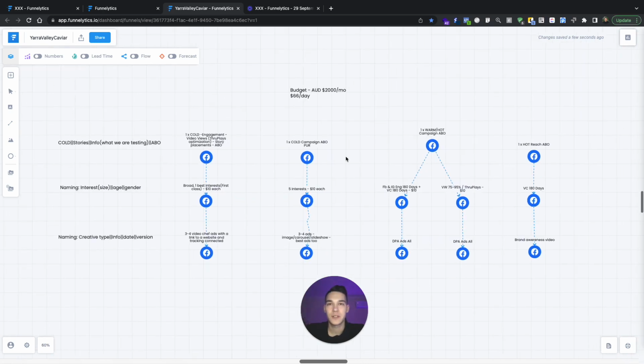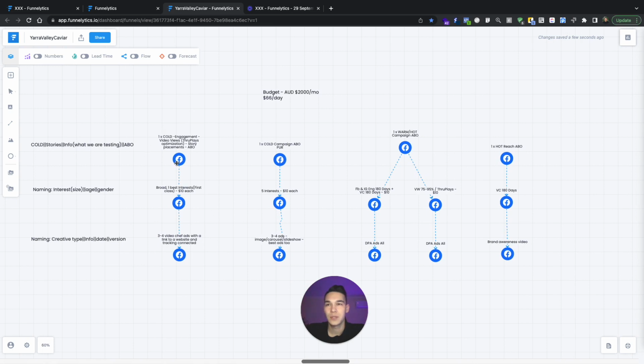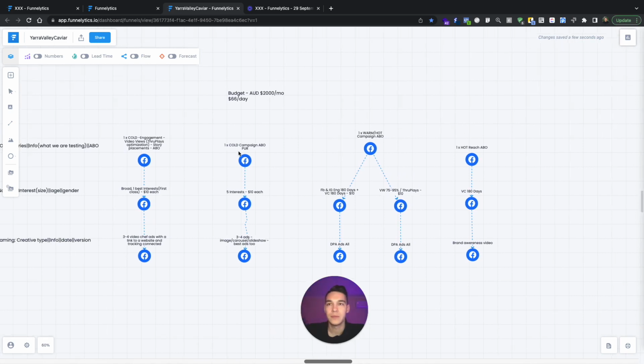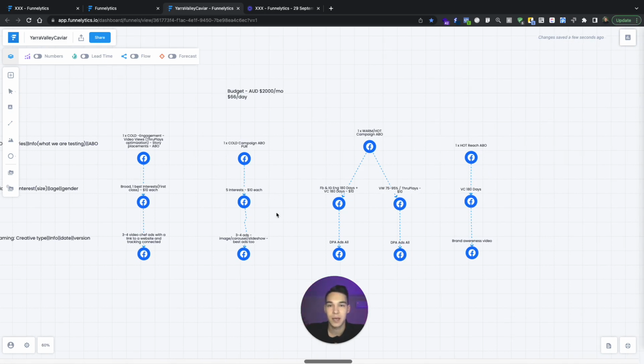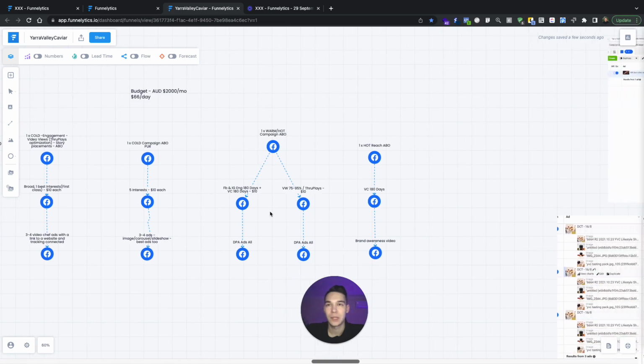This is, for example, a strategy for a client from Australia. He is selling caviar, and here's the budget, like $2,000 per month, not a big one, $66 per day. We have a cold campaign on engagement of video views, then we can retarget later, okay? Like through-players or 90% viewers. We have here a cold campaign on purchase with 5 interests. I've seen the best interests from the ad account, so we can use them here, and 3-4 different ad types and formats. And we also have warm and hot here, the same, DPA ads here and DPA ads here.